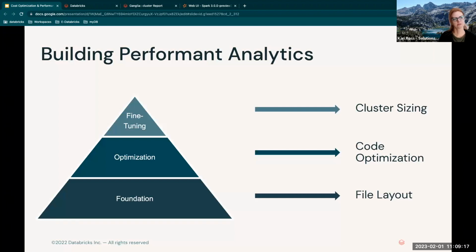So this is kind of a foundation of how we recommend customers think. The foundation is on the bottom, that file layout. There's a lot of, what can you do with Z ordering? What can you do with your data once you put it in your blob or S3 storage? Then the next layer is code optimization. Are there ways that your code can be written faster to utilize, say, Spark UDFs or something like that? And finally, this last top tier is cluster sizing.